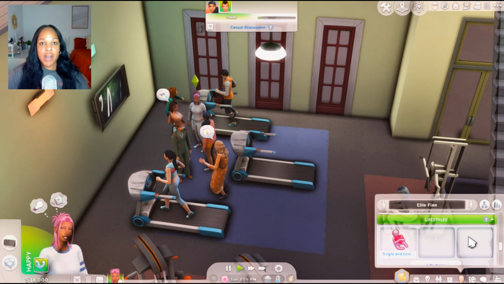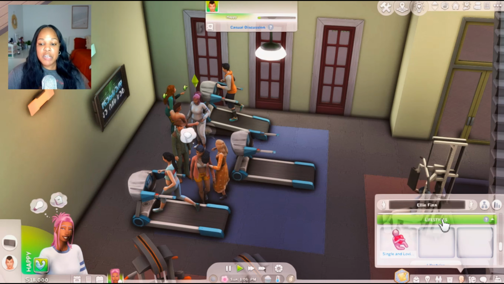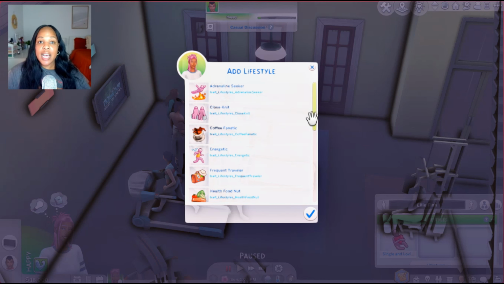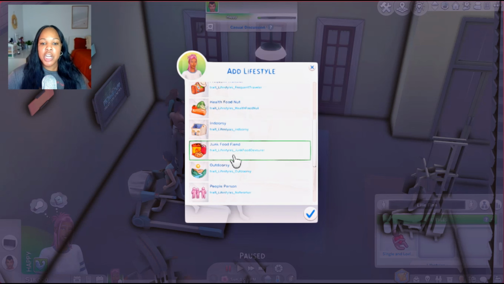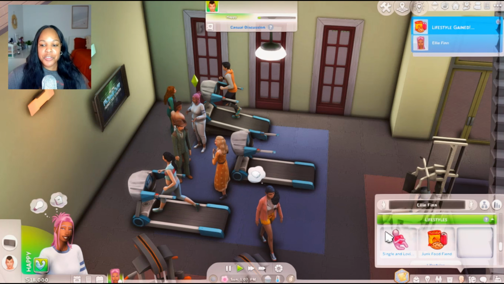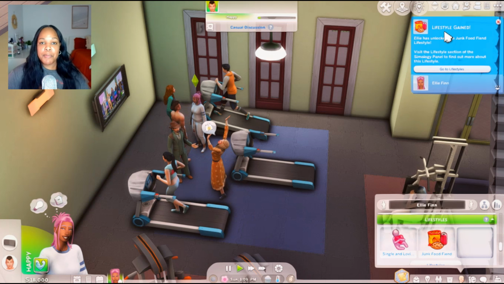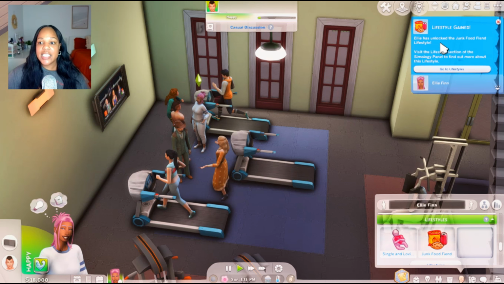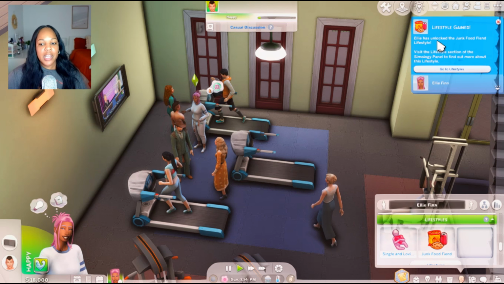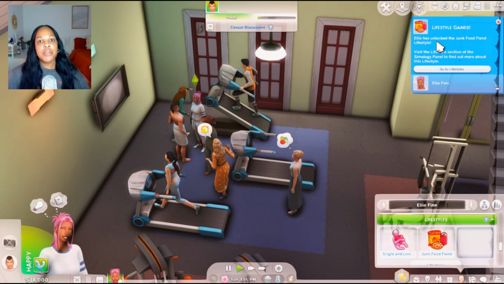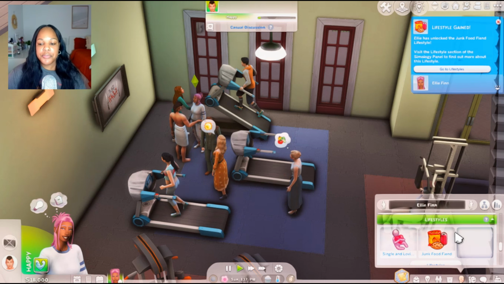So the next thing in the Simology panel that we can do with this mod is right click lifestyle and adopt a new lifestyle for our Sim, which I think is really awesome because sometimes it takes a while to get our Sim where we want them to go, and we don't always want to have to work so hard to get them there. For me, I'm just gonna click junk food fiend and add that to this lifestyle. As you can see, it popped up at the top and it says that Ellie has unlocked the junk food fiend lifestyle. So now we can really adjust and play around with that lifestyle to make it more compatible with our Sim, which I absolutely love.